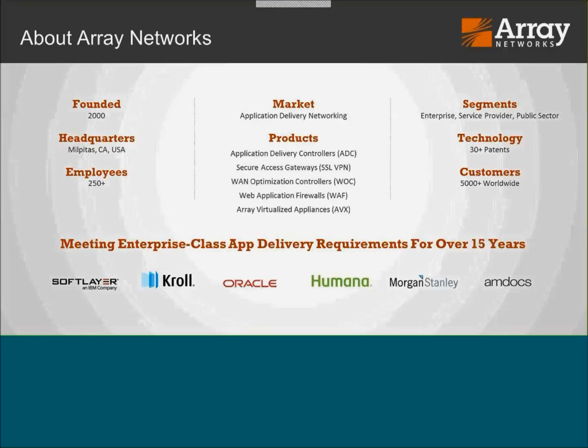So Array Networks, we've now been around for just over 15 years. We were founded in 2000, so at this point we've been meeting enterprise class app delivery requirements for over 15 years. We're headquartered here in Milpitas, California, in Silicon Valley in the San Francisco Bay Area, with over 250 employees worldwide.